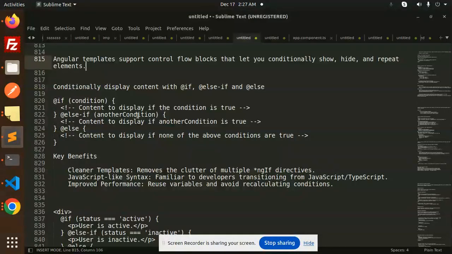Hello friends, welcome back to the new tutorial. Today we are going to learn about the Angular control flow.